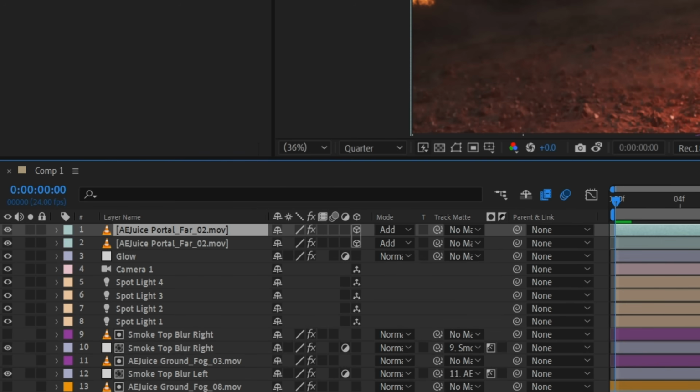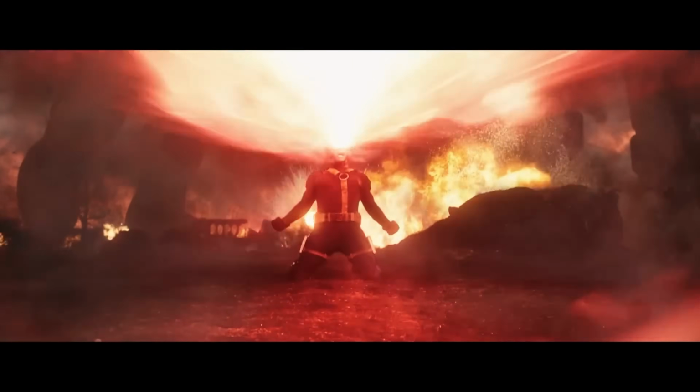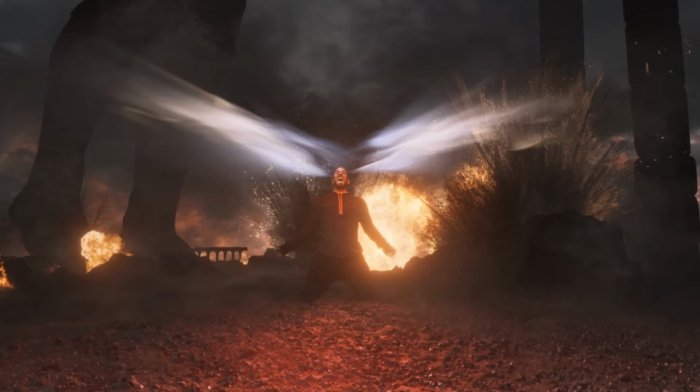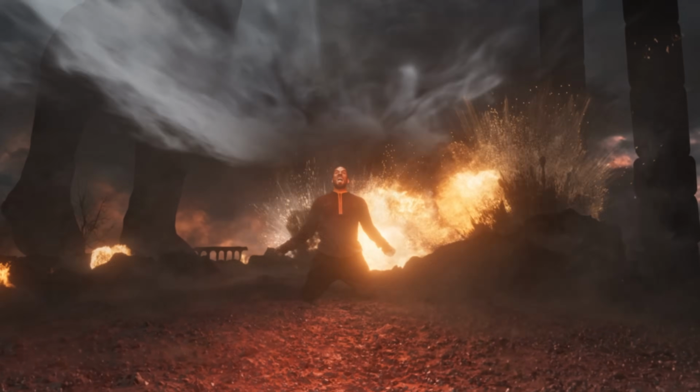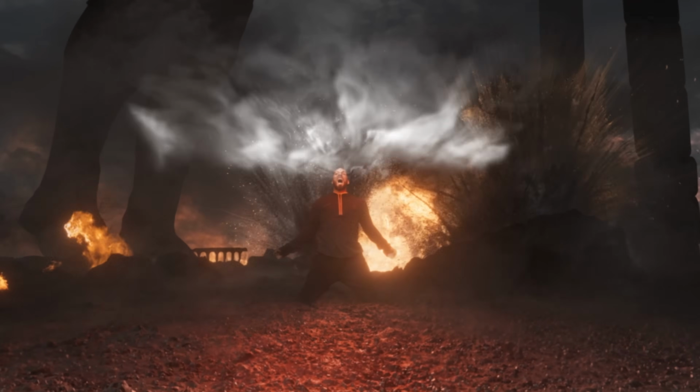We also used a number of duplicates, changing turbulence, contrast, and scale to closer match the original, and used this Twin Energy Auras asset copied to each side, this Rising Steam asset, and this Ball Energy asset from the Magic pack for an extra accent around the core.